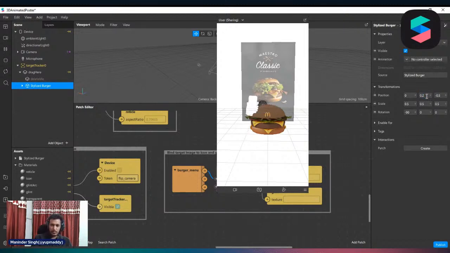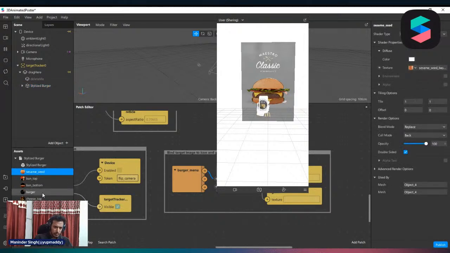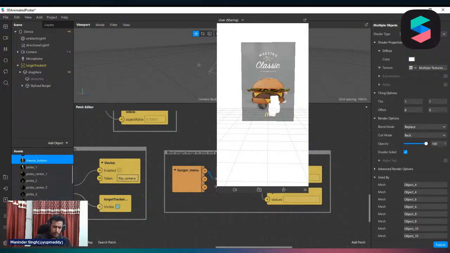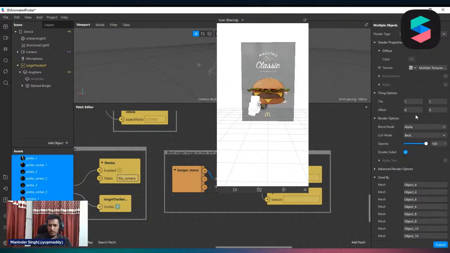0.2, use 1, 0.1, 0.5. It will decrease the size of the burger. So this is my burger. And remember to check the material of your burger. Too many materials. Change it to alpha.